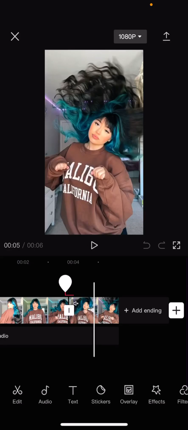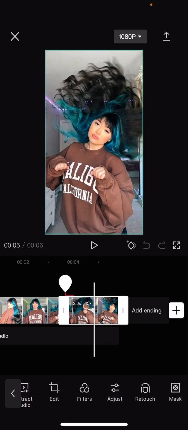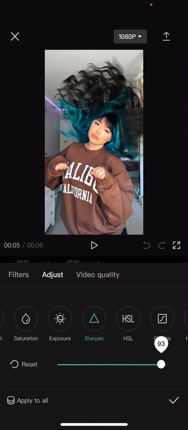In this video I'll be showing you guys 2 ways to sharpen a video on CapCut. Super simple. You are just going to either select the video and select adjust, go to sharpen and sharpen the video here. As you can see, it creates a difference.